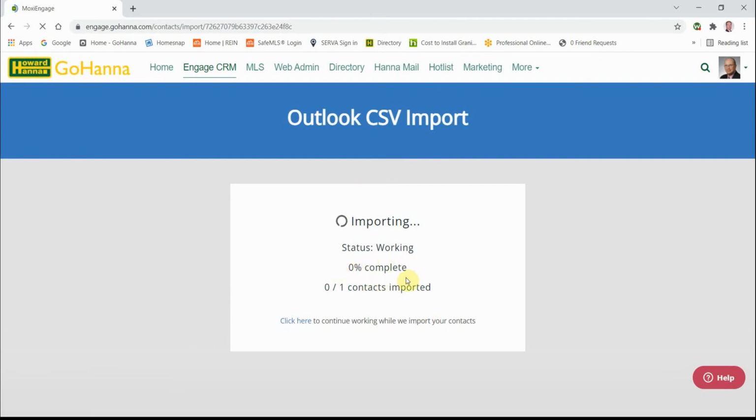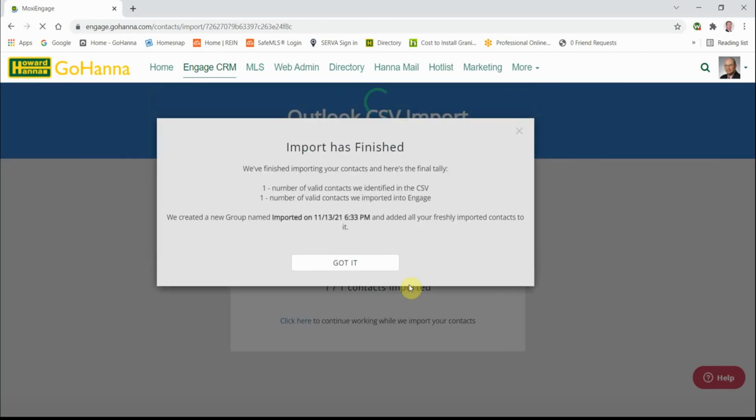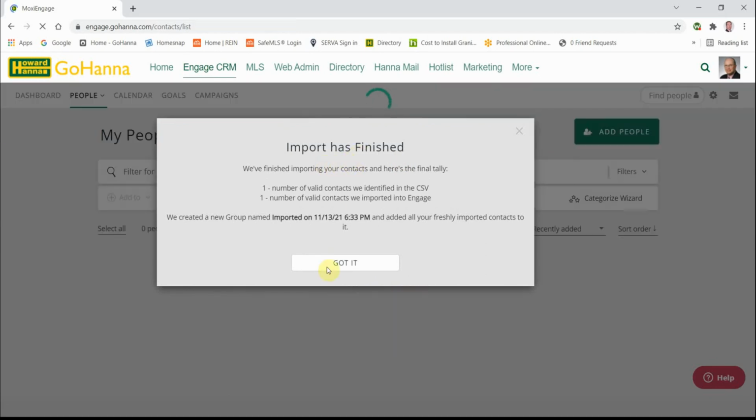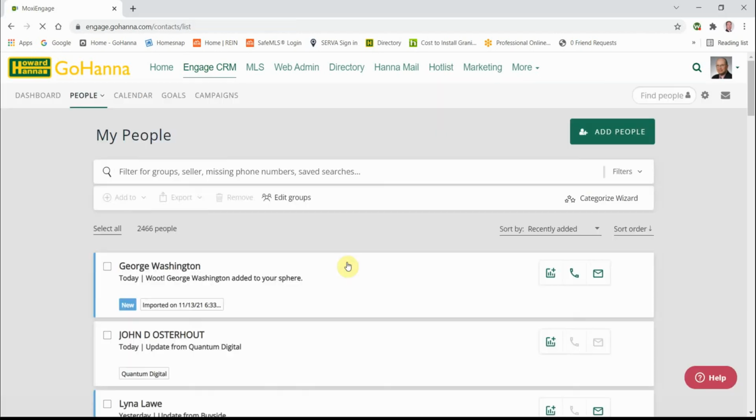You can watch the percentage meter. We only have one contact in this example, but you can have as many as you want. It tells me that the import has finished. We just click Got It, and here's George. You can now open up your contact and start communicating with folks and so forth.